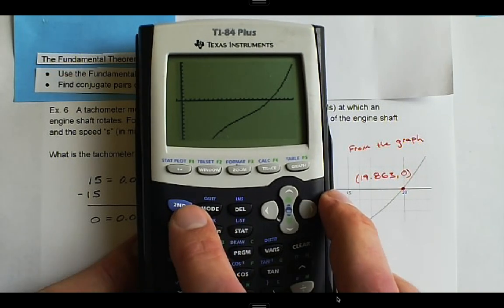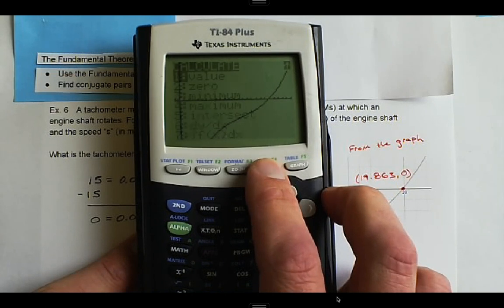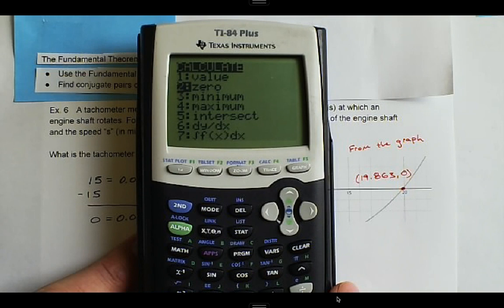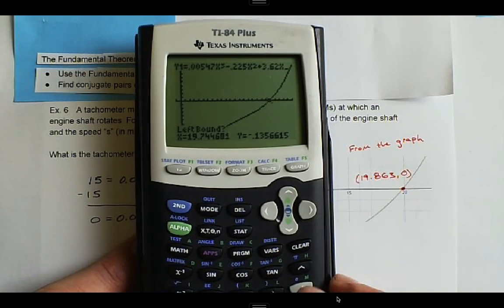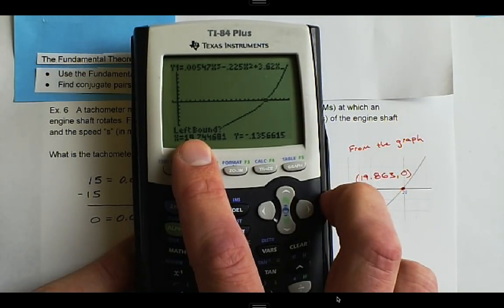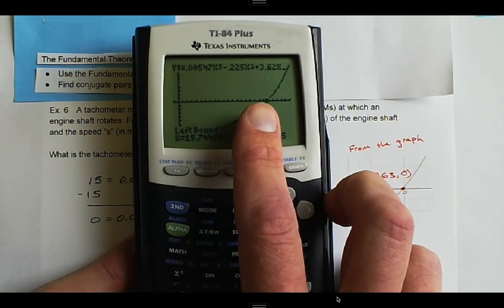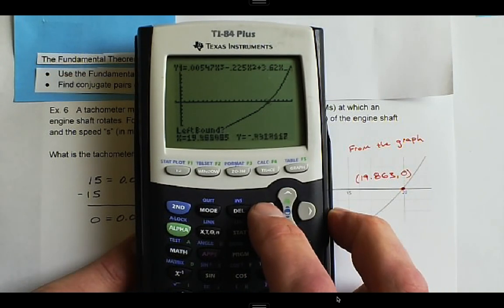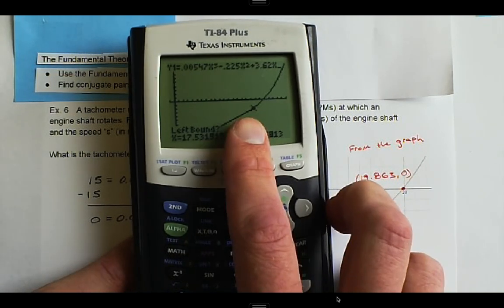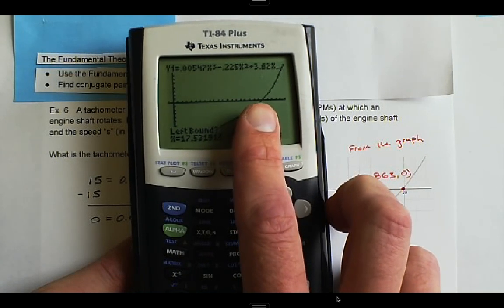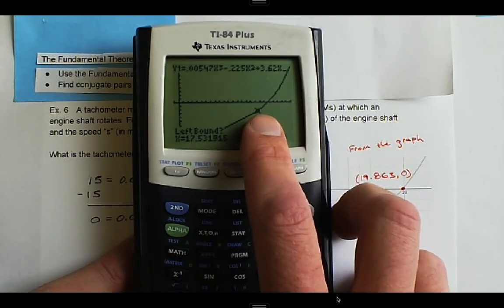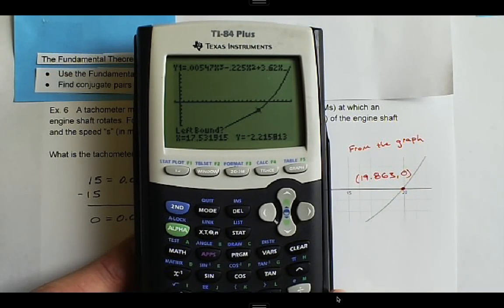And so we want to calculate that, so we can hit second calc. And we want to find the 0. So I'll go down to the 0, and I'm going to hit enter at the bottom of the calculator. And then it's going to give us some directions. So right there it says left bound. So it wants us to be on the x, for the x value to be left of that intersection point. So we'll scroll to the left, and we can see the intersection point is there, and that's some x value. And we know that our x-intercept is to the left, or the x value of this point is to the left of that. So I'm going to hit enter.